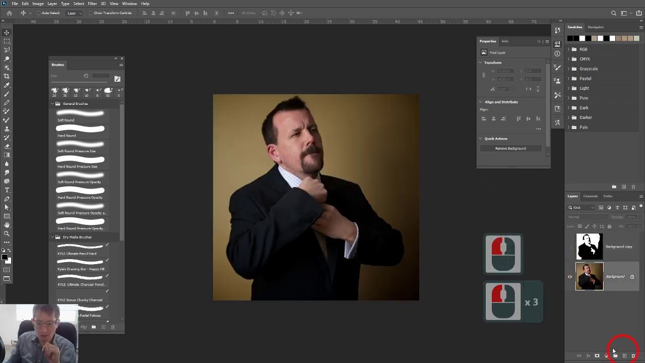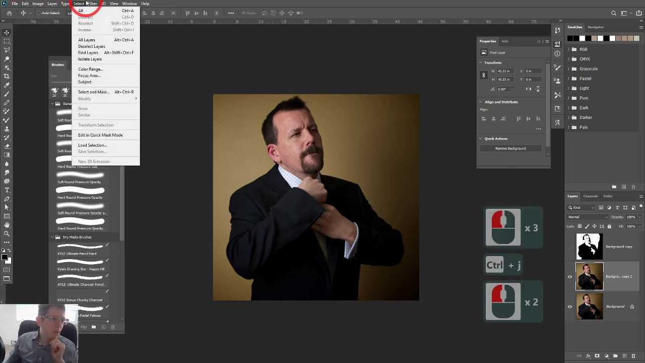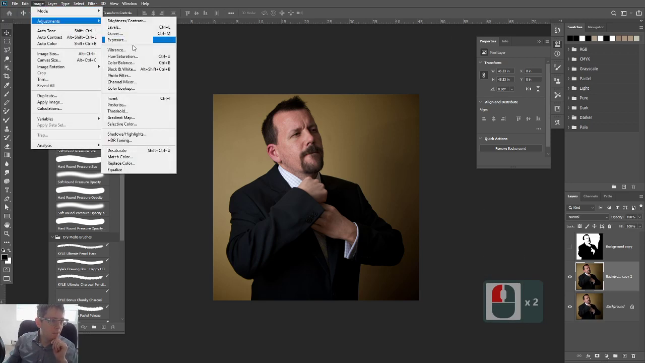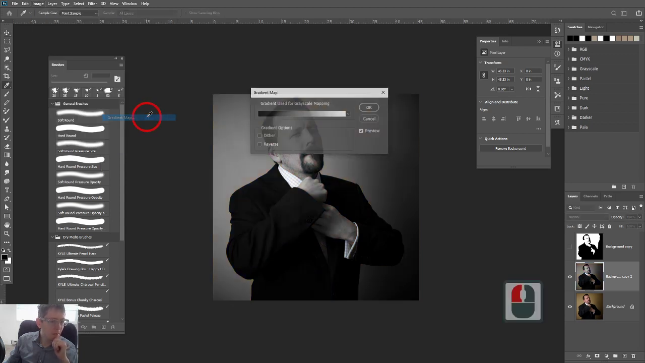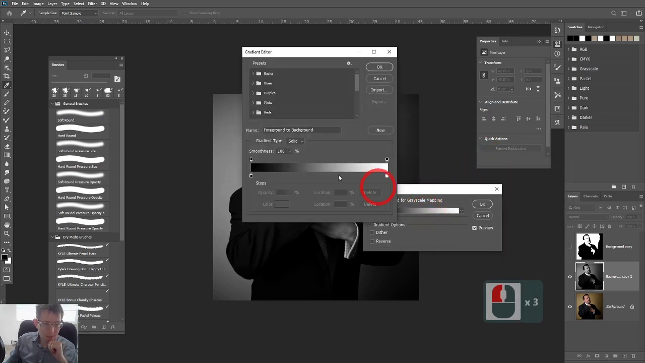You could also do something like, let me use Control J, filter, image adjustments. I think I'm looking for gradient map. And so this is a gradient map that has now created grayscale values.